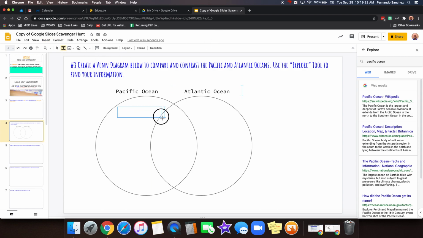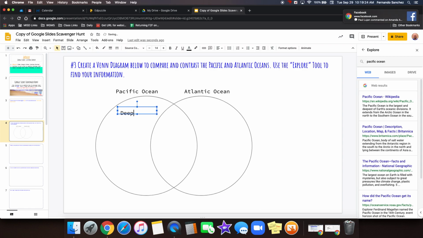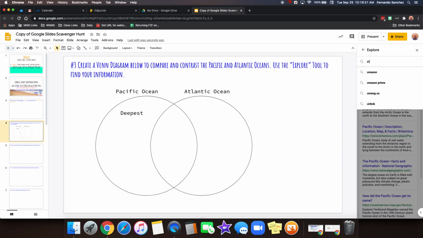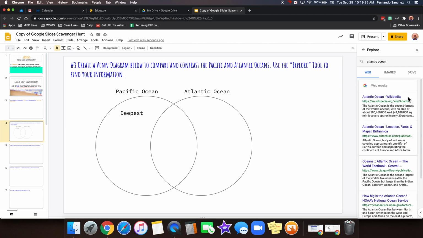And Pacific Ocean, we said we can say is the deepest because that's what it said over here, okay? Maybe I'll go and look up Atlantic Ocean. And it says it's second largest. So this one's the deepest, the Atlantic Ocean. Let's go put a text box.